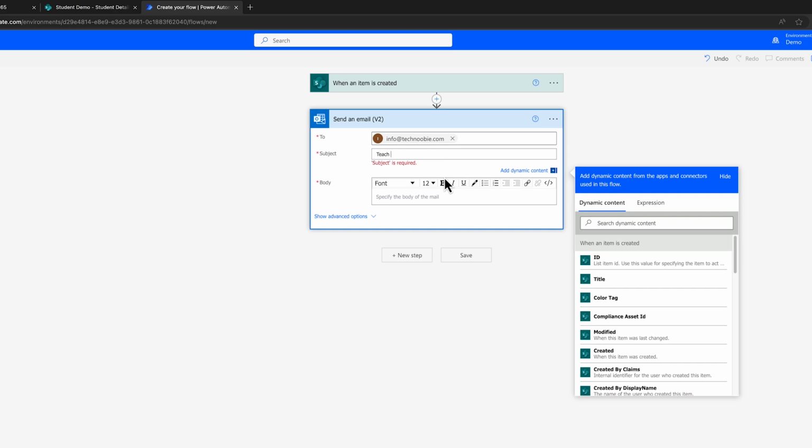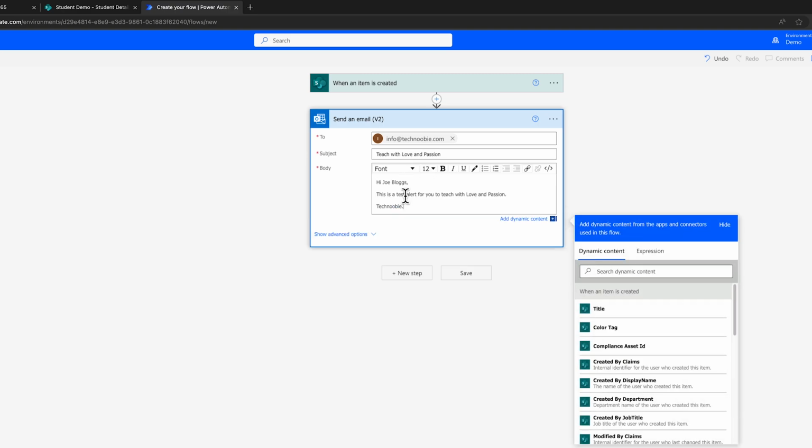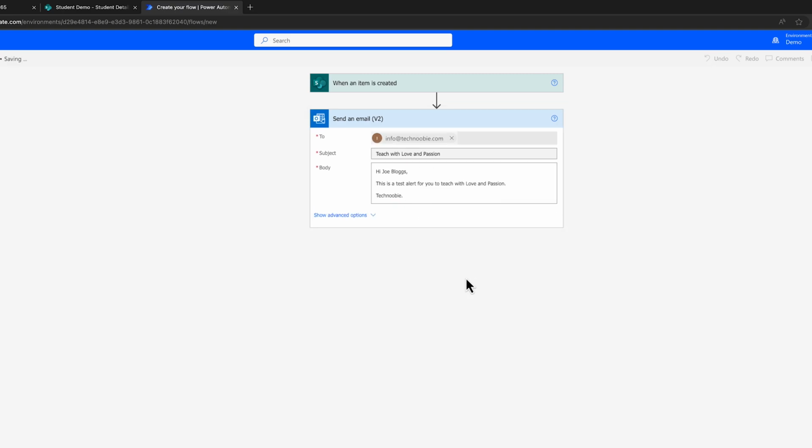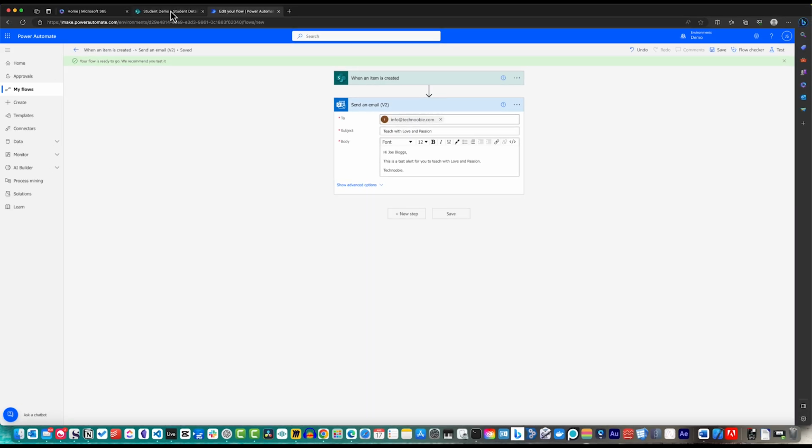With the essence of your second flow in place, provide it with an identifiable title. Afterward, saving your work is as straightforward as clicking on the Save option on the right. This concludes the creation of your second flow.